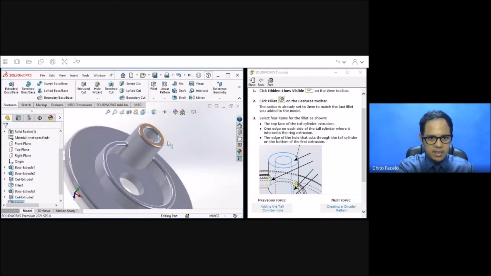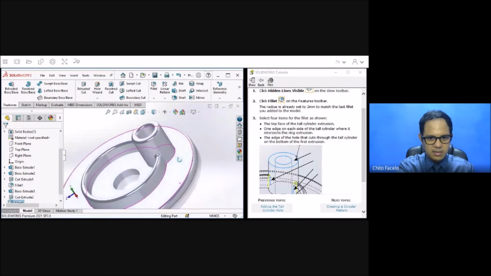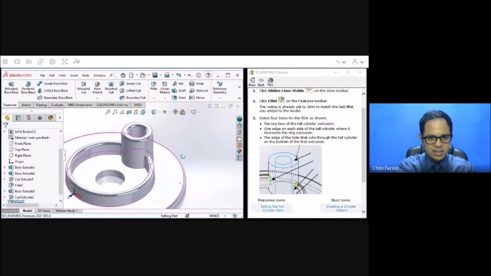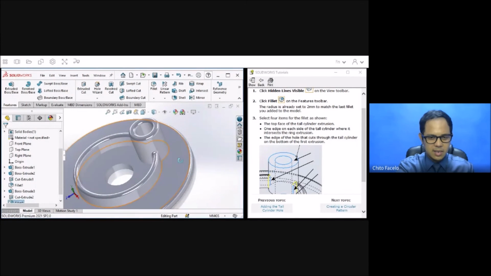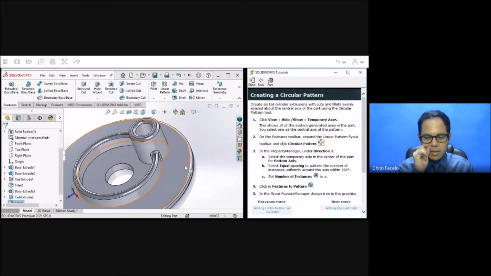Okay. Ayan na. Oh, naging makatotohanan na, di ba? Ganun lang siya kabilis. Ayan. Kapag kami ng manufacture yan, ganyan talaga yung magiging hitsura. So, lagyan muna natin ng mga linya para masundan natin. Creating a circular pattern. Okay, so this time, let's try to multiply that tall cylinder.